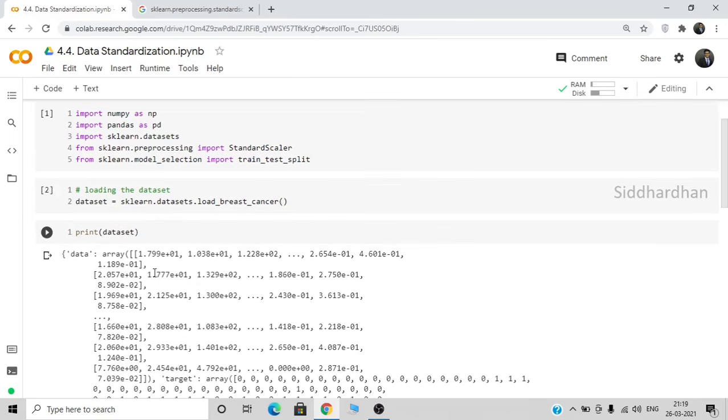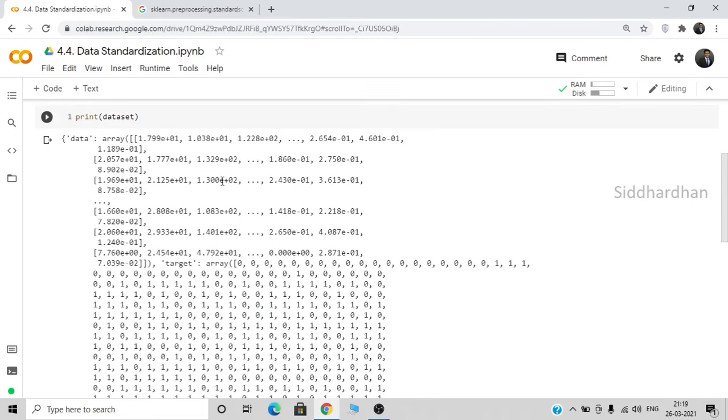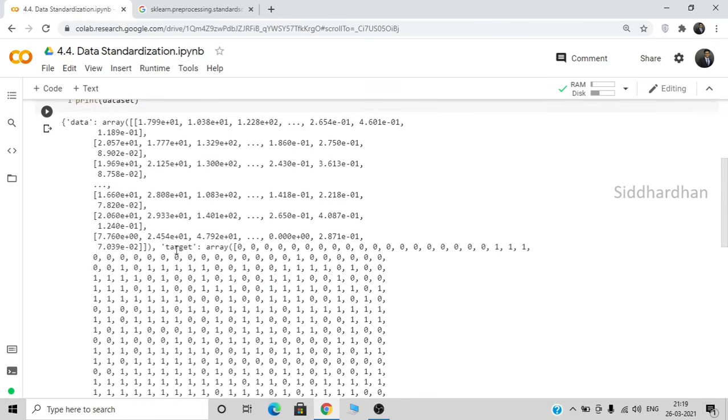Okay, so you can see there is this sub name called data. This data contains all the values. These are the parameters which we will analyze to predict whether a person has breast cancer or not. So there is this target variable, right?